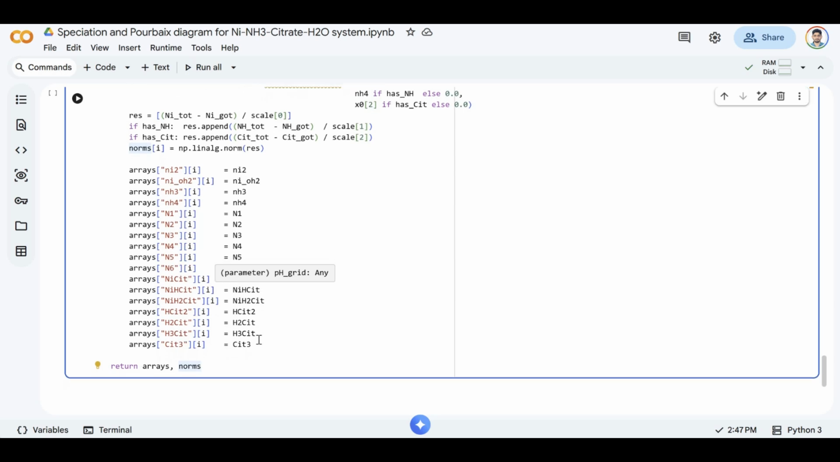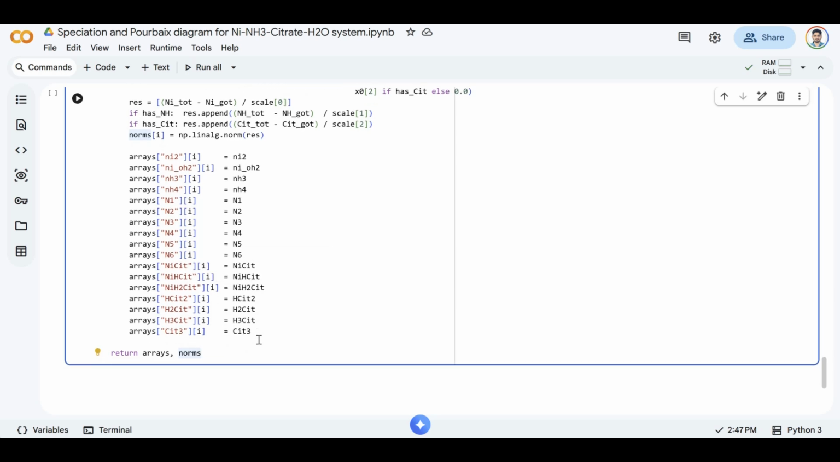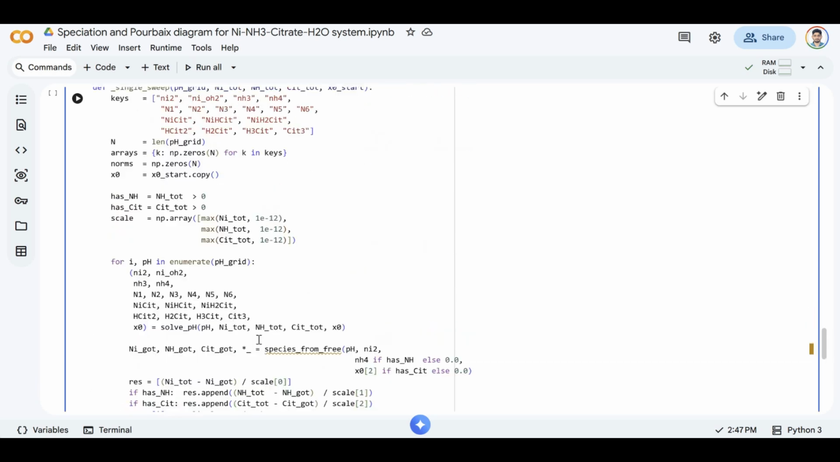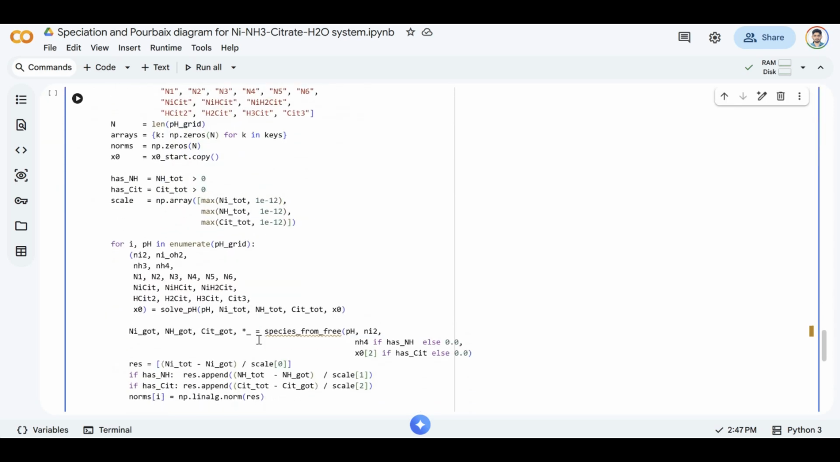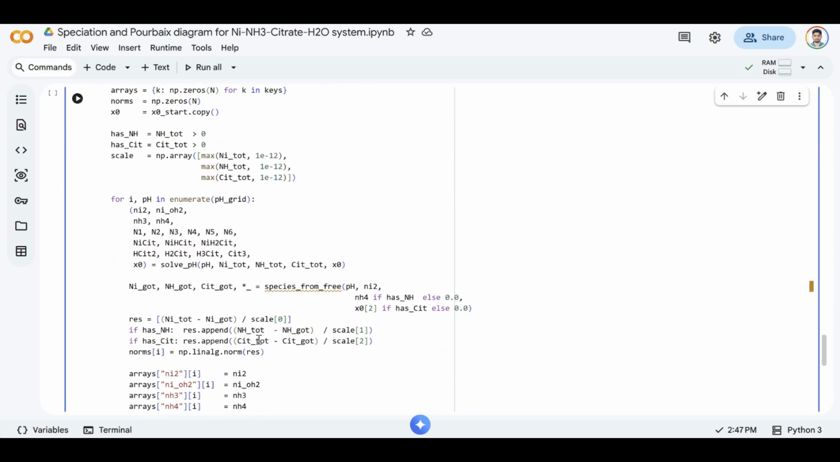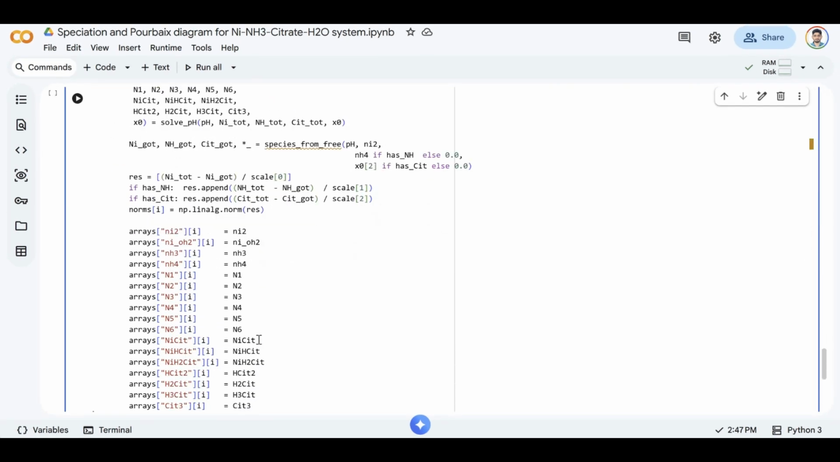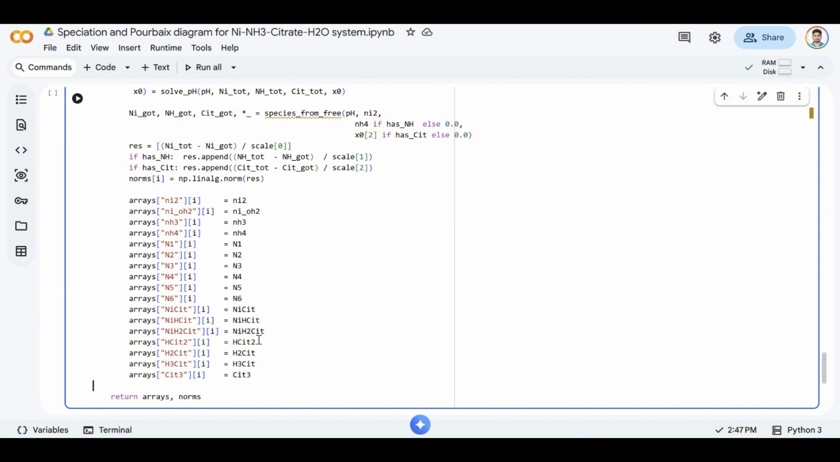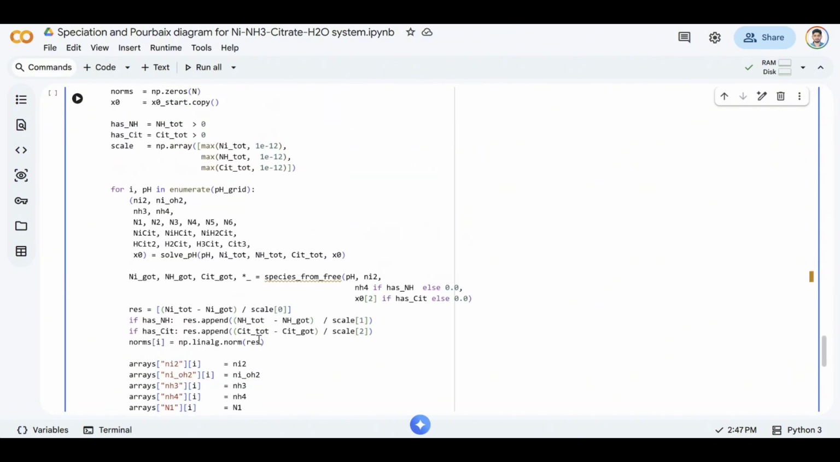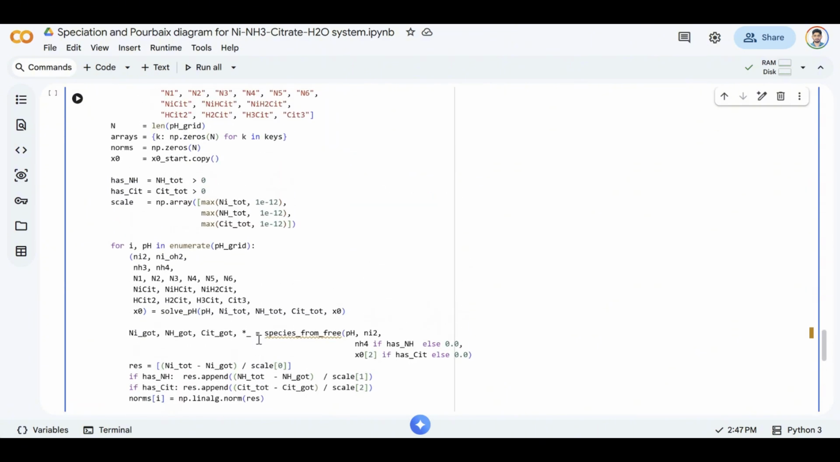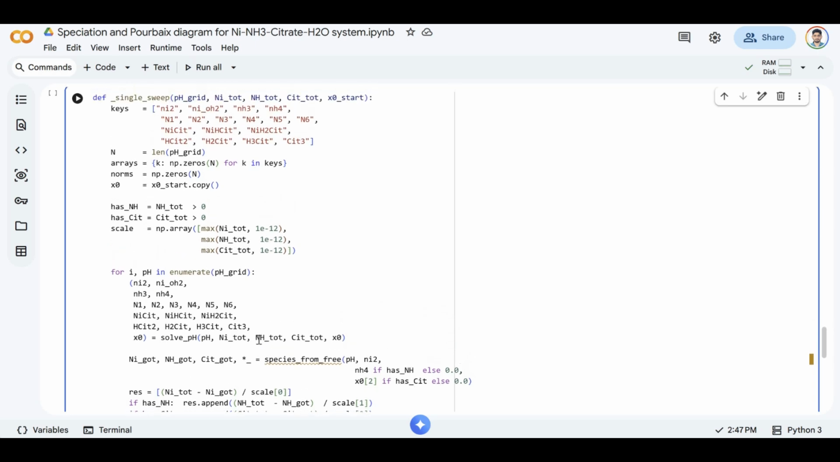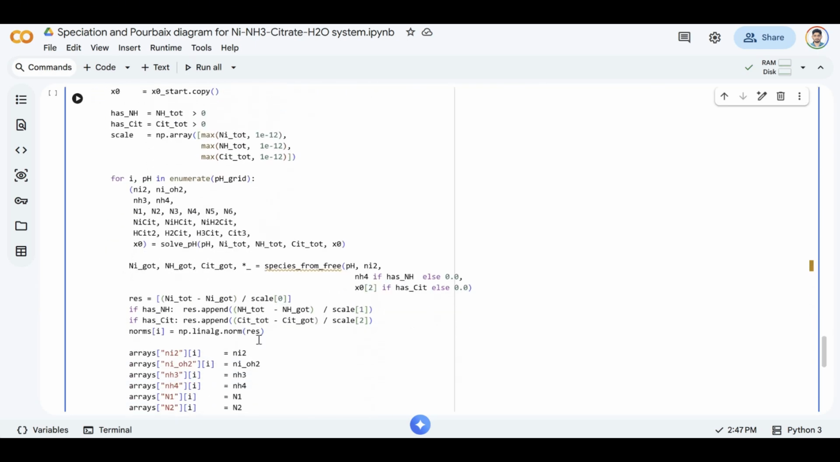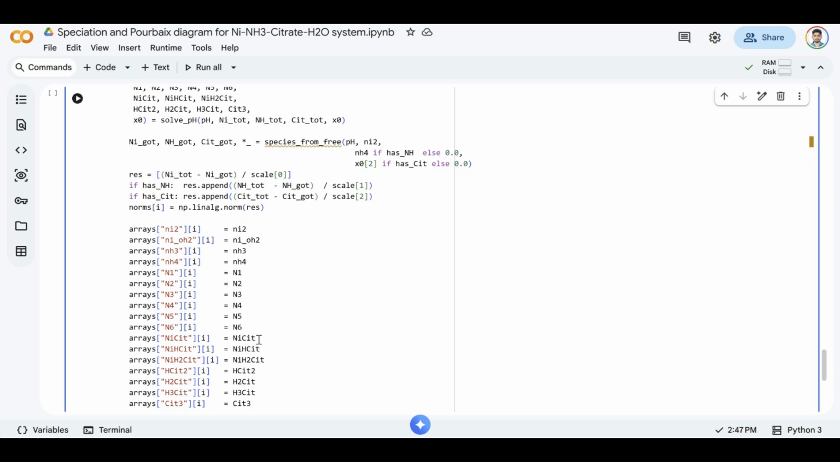After each solve, we do a quick verification. We call species from free with the free concentration just found and check how well the mass balances are actually satisfied. The residual norm at the pH point is stored in the norms array. If the solver converges cleanly, these norms should be very small, close to 0, across the whole pH range. If we see a large value at any point, it is a signal that the solver struggled there and the result may need a closer look.